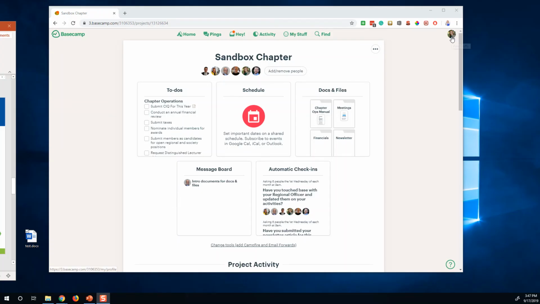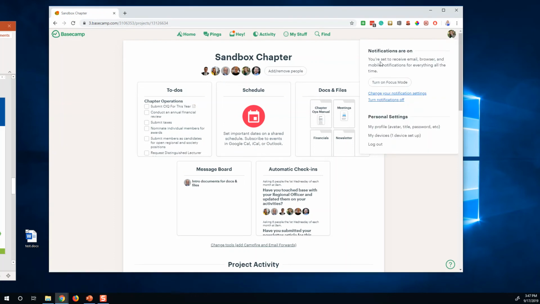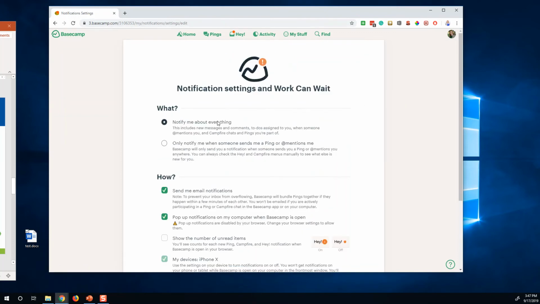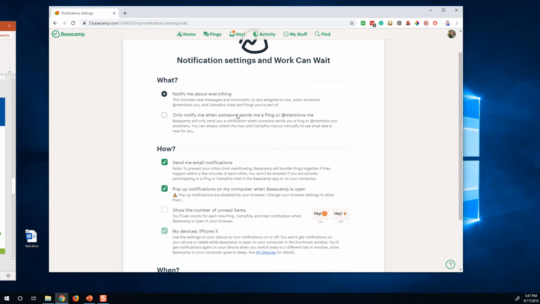Now, one of the most important questions I get all the time is, when people first get into Basecamp, there's just an onslaught of emails. So how do you fix that? Let me show you. When you log into Basecamp, you can adjust your notifications by going to the top right and choosing what notifications you want. So for right now, I can change my notification settings. And I can choose what notifications I want. So for example, you can only get notified when somebody mentions you specifically, or you can be notified about anything that is assigned to you or anytime somebody subscribes you to a message.